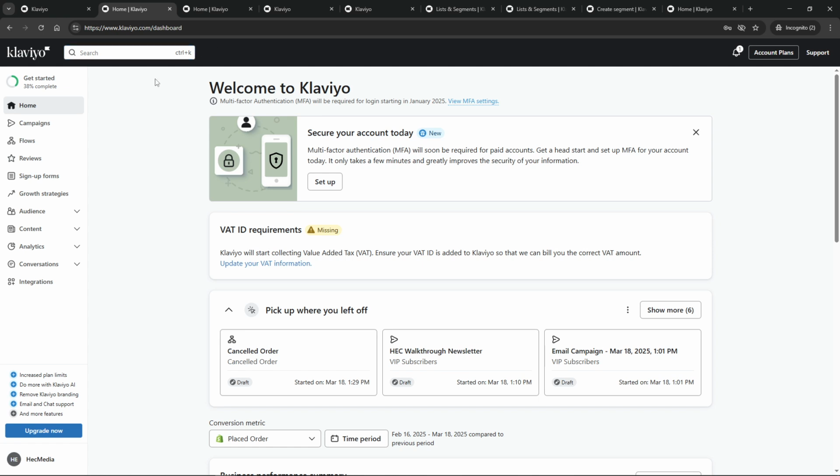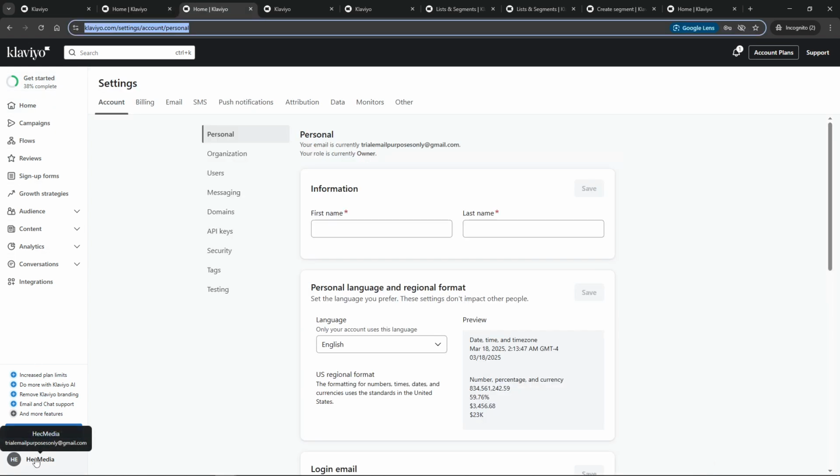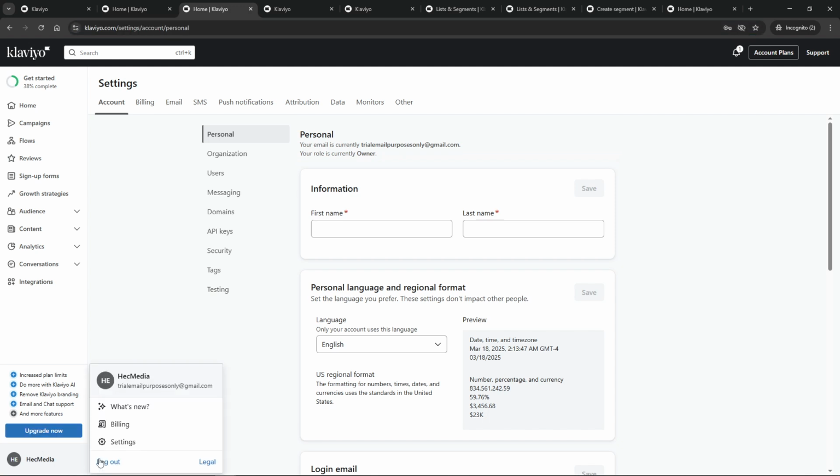Now let's move on to navigating your profile. Look towards the bottom left corner of your screen and click on your profile photo. From there, you'll want to head over to the settings section. Within settings, scroll down until you find the option for domains.